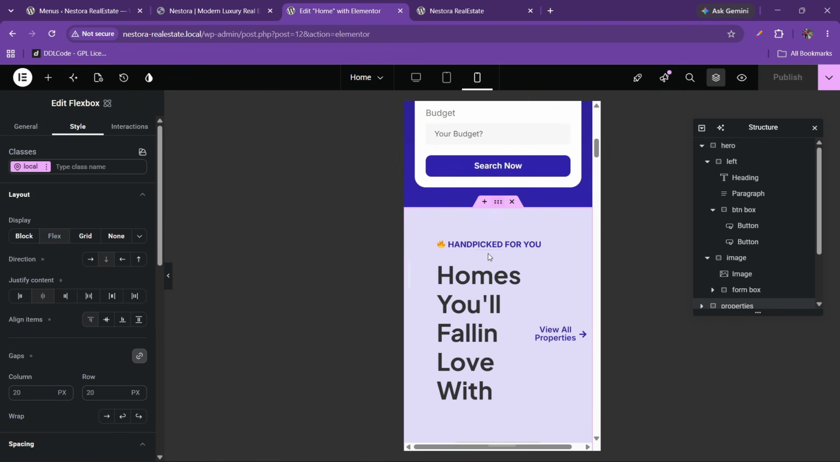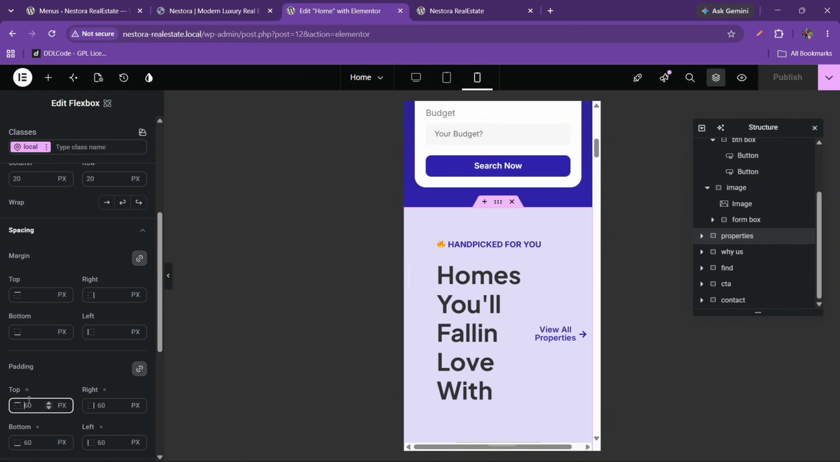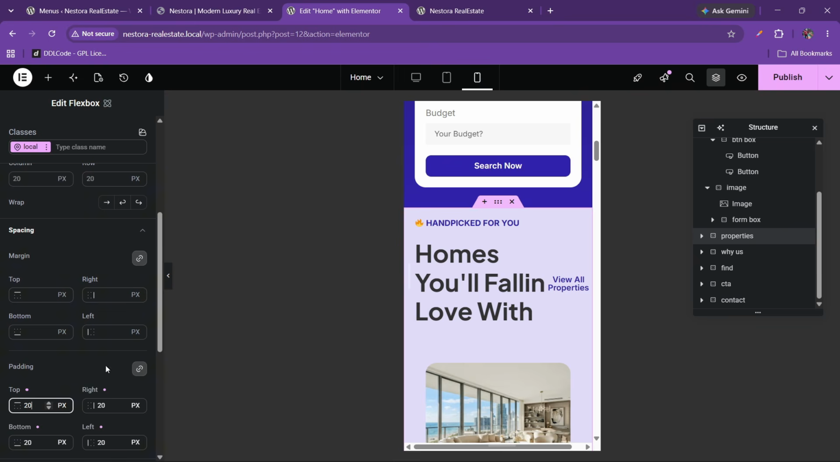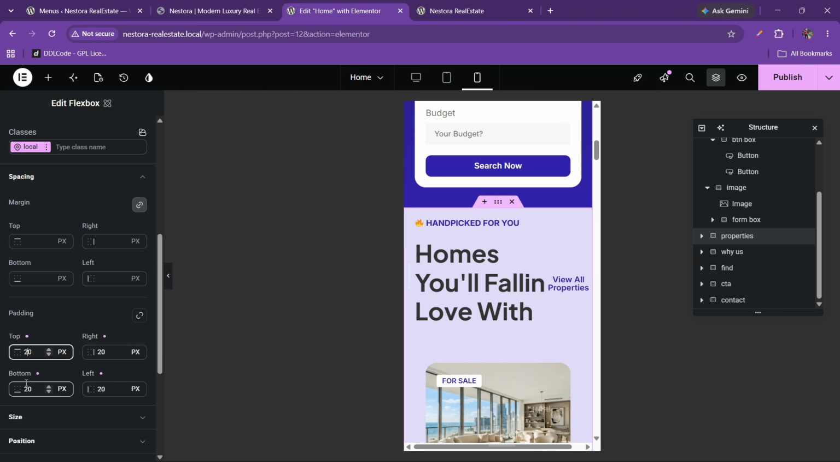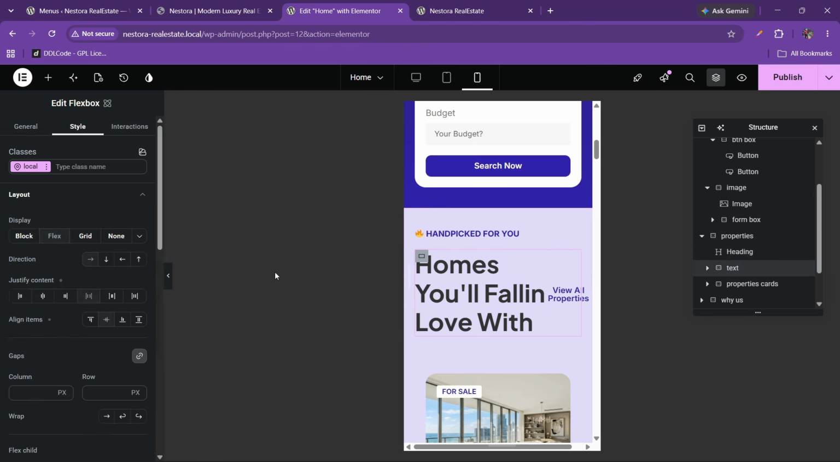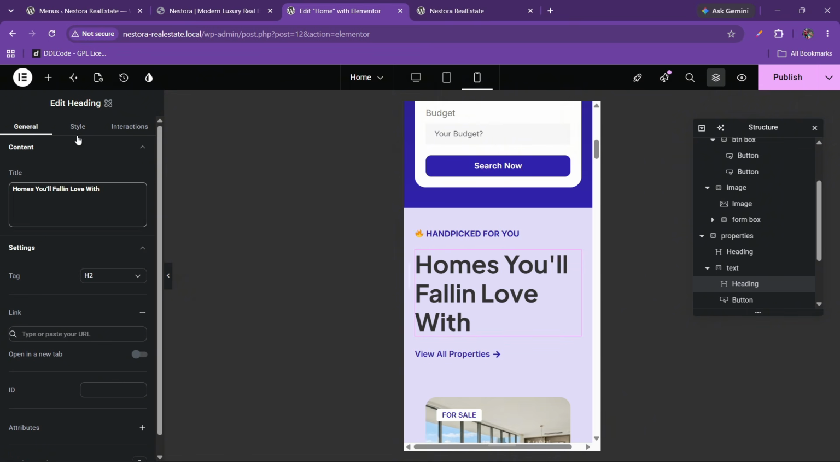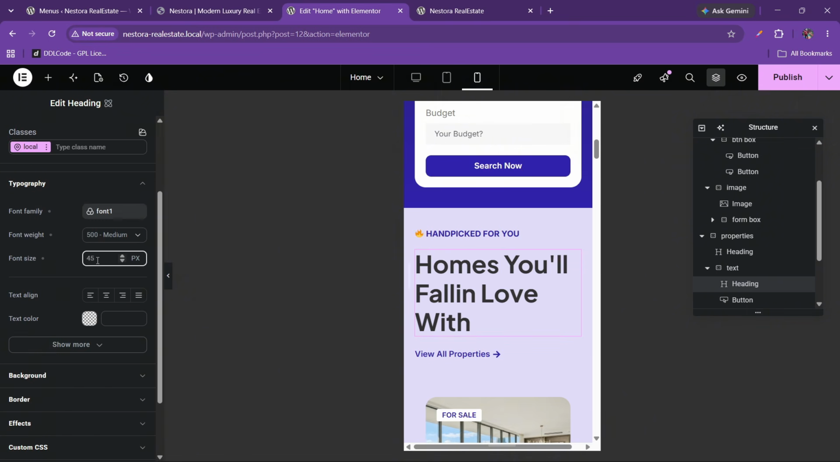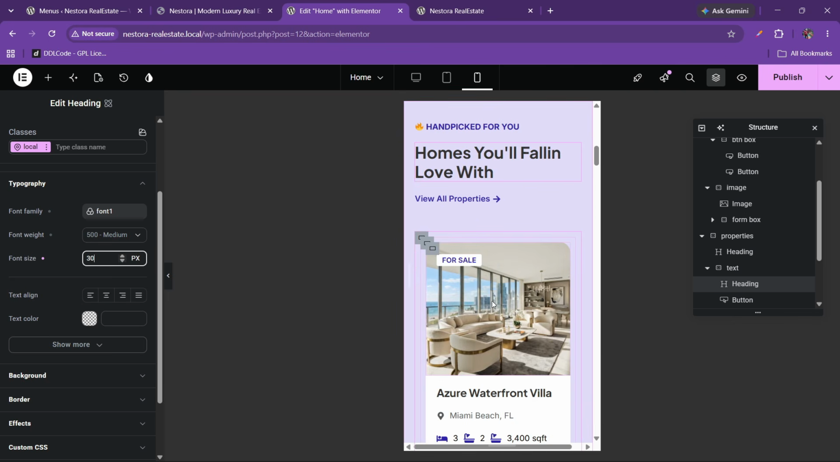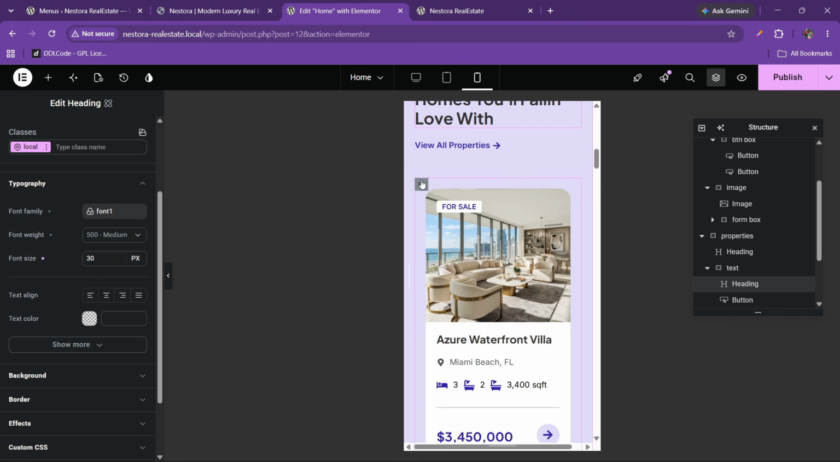So now we can go to this property section, and here also we can just go to spacing. We can fix this 20. Okay, and from the top we can add 40, and from the below also we can add 40. Okay, then we can go inside. We have this text, and here we can just make this 20. Here also for this heading we can go to typography, and here we can add like 30. Okay, that's all. And now you can see we have so much padding here.